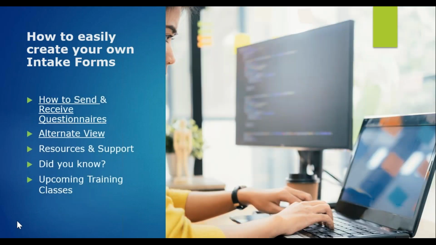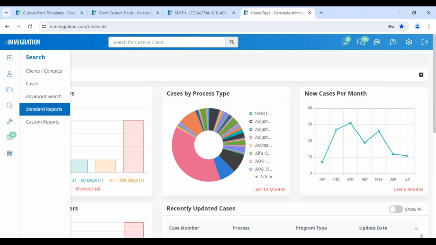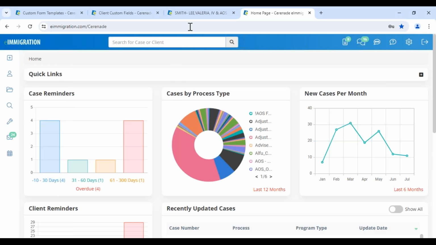Now, what happens if I want to send these questionnaires? How do I send them to the client? Now that I created that questionnaire, how do I send it?